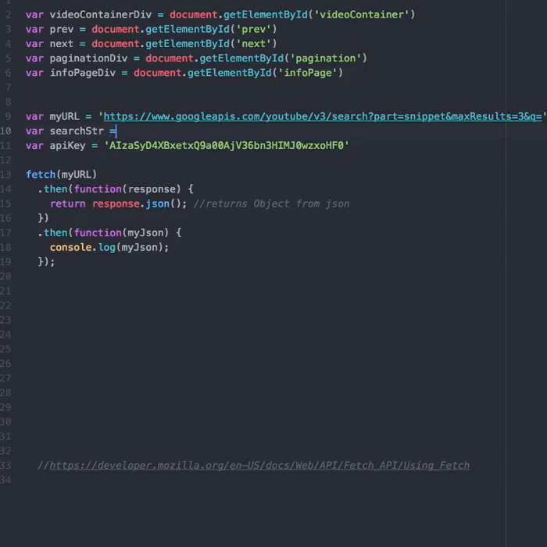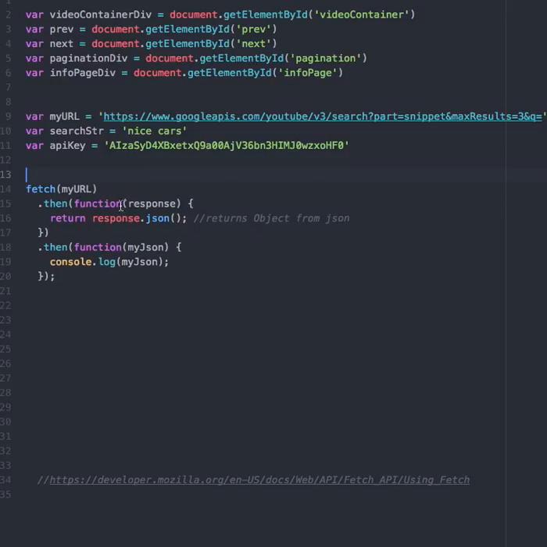So now we have provided the API key, we have provided the URL, and then we can simply provide the search string. Search string, let's say maybe nice cars for now. So we've got my URL, which passes these 3 things, and then etc. Things seem alright for now.